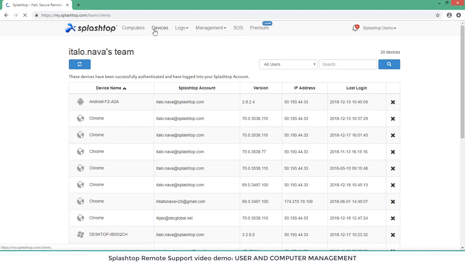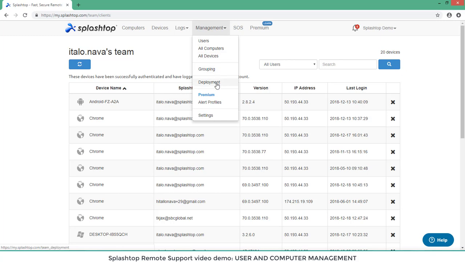All devices, similar to the device tab, but again, you get some more details. Deployment, we already went over. That's how you're going to deploy your Splashtop streamer.